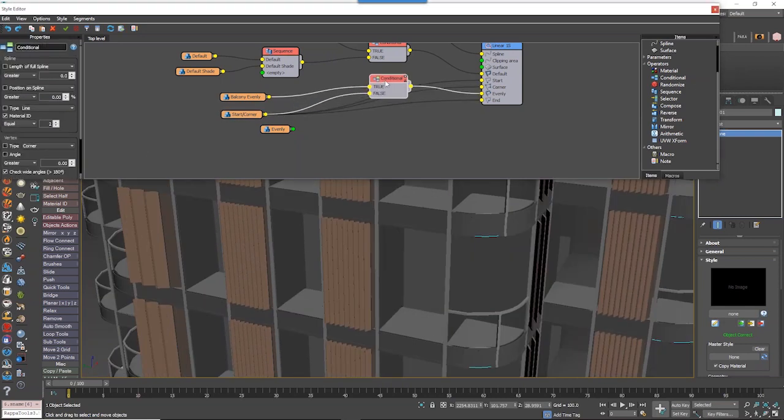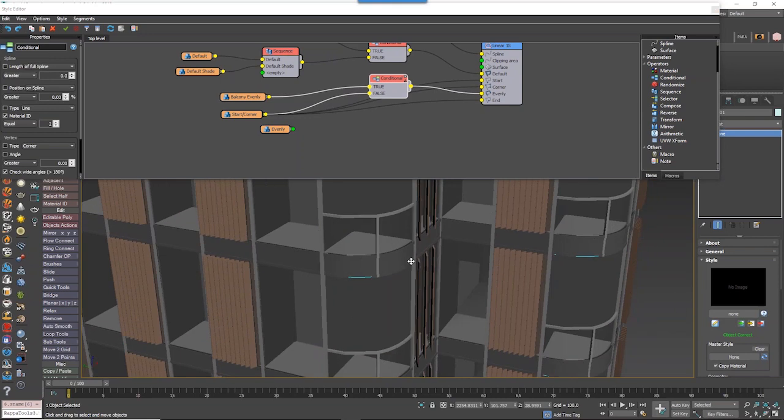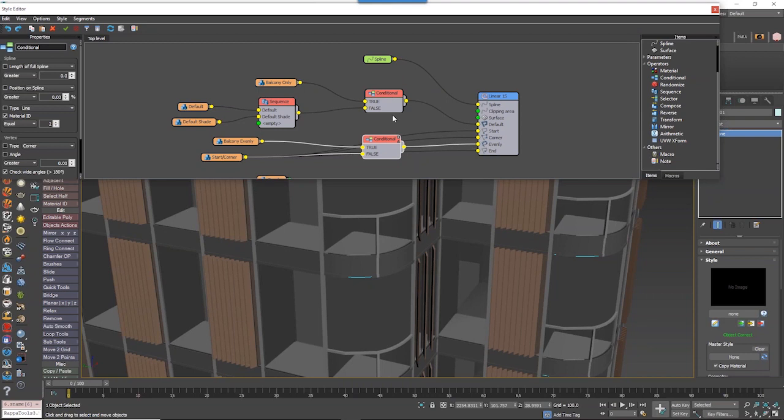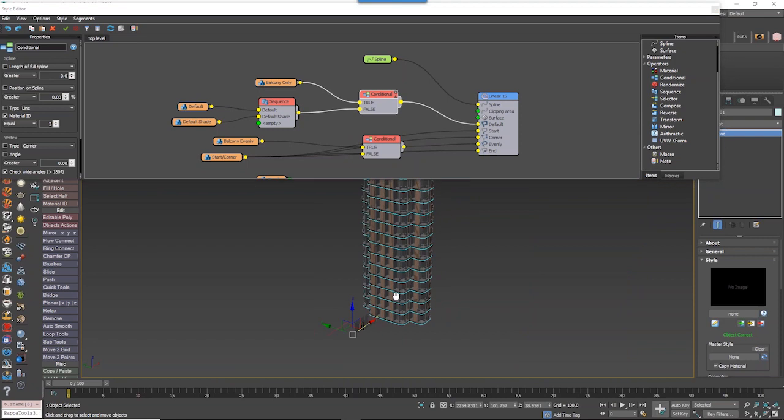And then in the conditional node, in order to tell it which condition we're looking for, I've just turned on material ID and I've said if the material ID is equal to 2, then return what's in the true input, otherwise return what's in the false input. And I've done the same thing for the evenly input and the default input. So that's roughly where we got to.